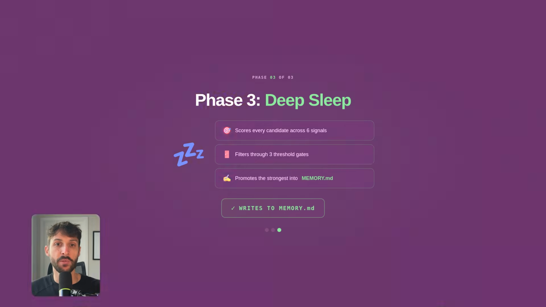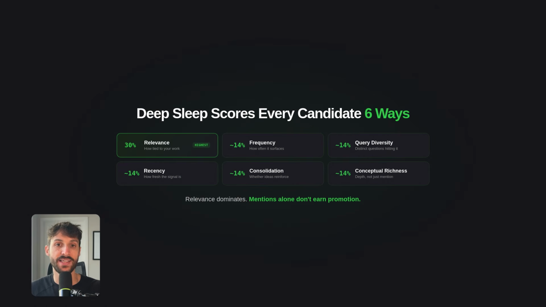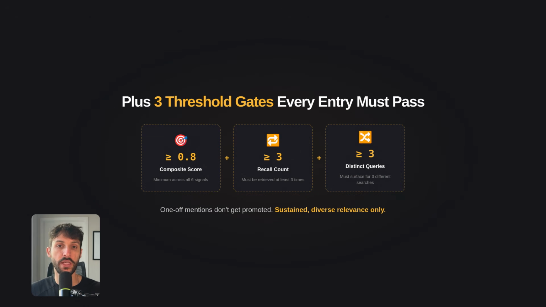Before anything gets promoted, every candidate is scored across 6 signals: relevance, frequency, query diversity, recency, consolidation, and conceptual richness. Relevance carries the most weight at 30%, and here's the part most people miss. There are 3 threshold gates every entry must pass: a minimum composite score of 0.8, a minimum recall count of 3, and a minimum of 3 distinct queries that surfaced it. The main thing to remember is one-off mentions don't get promoted. Something has to demonstrate sustained, diverse relevance before it earns a permanent place in MEMORY.md.